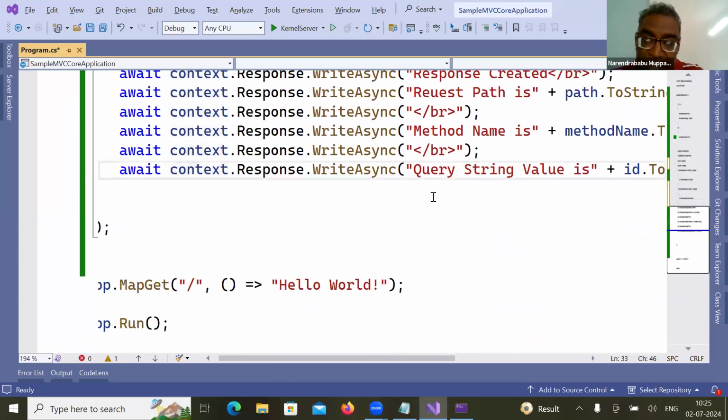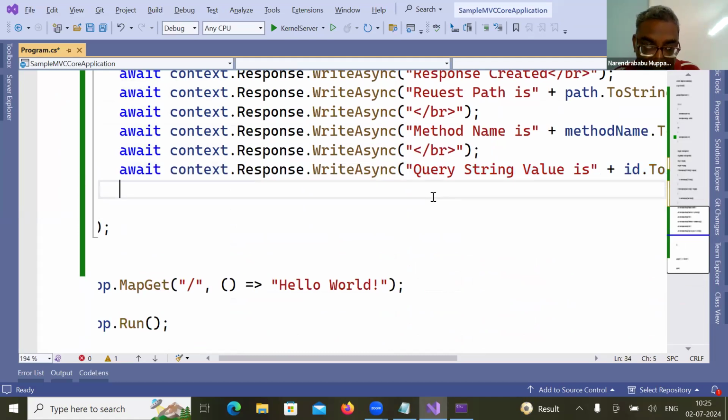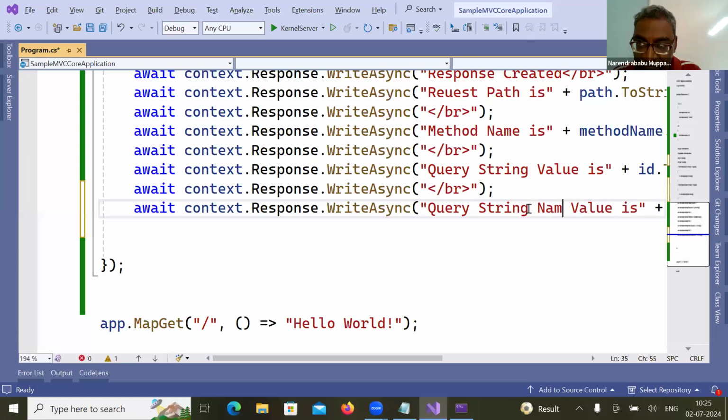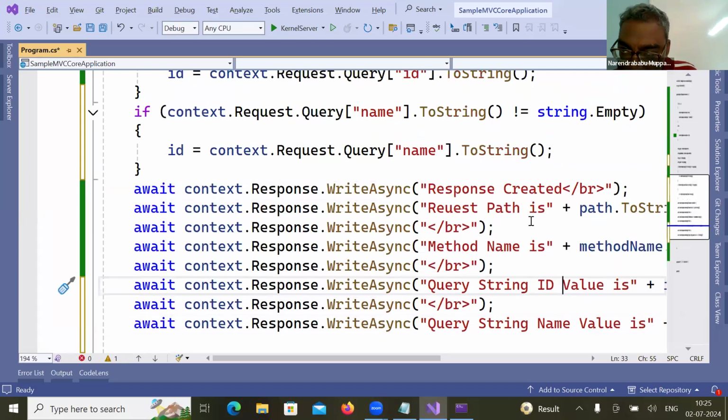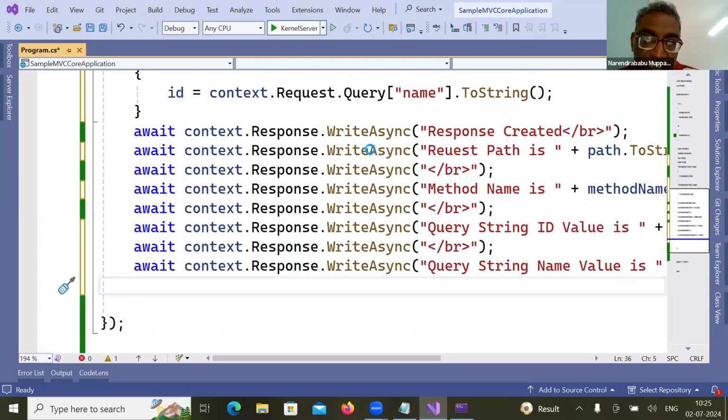Now, here you go and write, copy, paste, say query string name value is. Here you have to say query string ID value is, you have to say ID values. See, I made a small change. I have to give a space here, so that you can understand the value properly. Now, run the server.